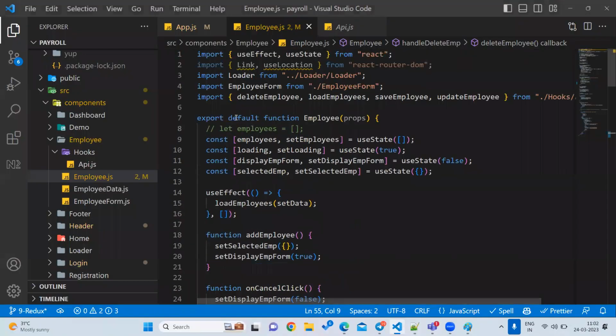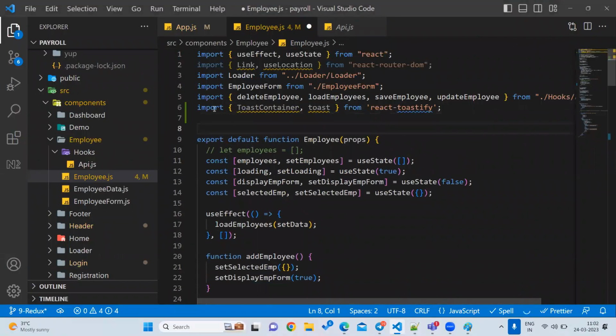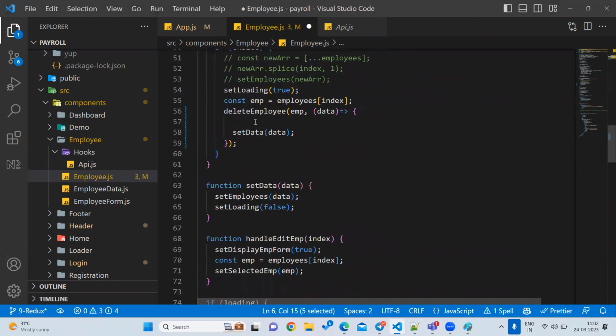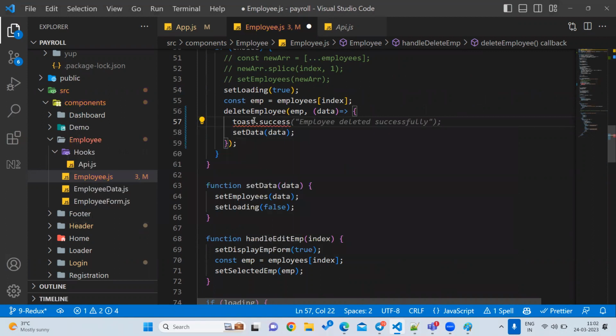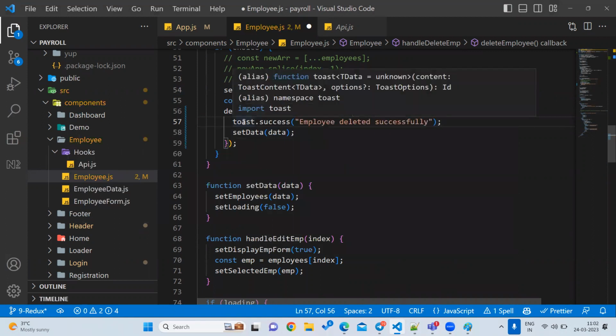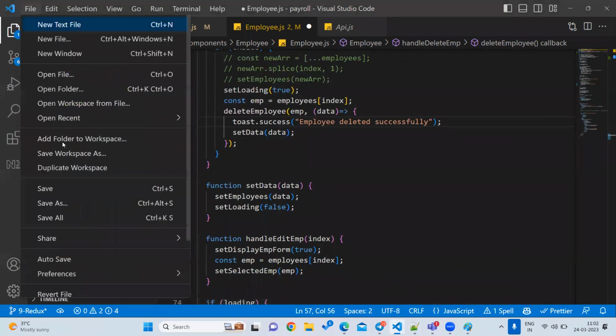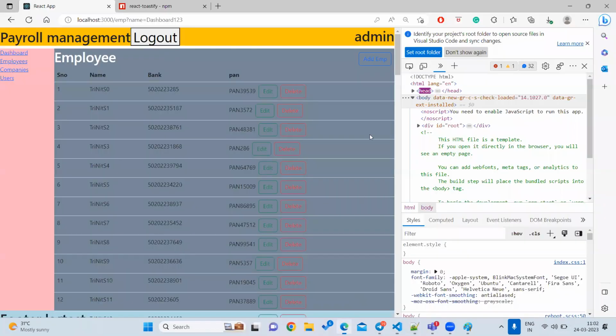So I'll go to the top here and import the toast. I'm going to import this variable called toast from which library? React-Toastify. Let's do it like this, and I'll go to here. So toast dot. Now whenever this is deleted, I want to call the success message. Employee deleted successfully. File, save all. Let us reload again.